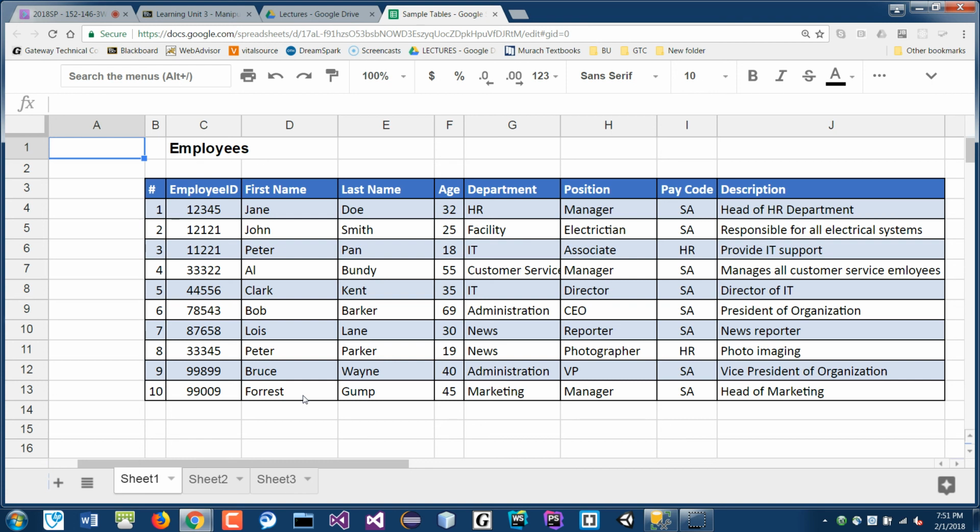So who they are: the IDs, the names, and the age in this example, what department they're in, and the position, and maybe some kind of pay code. Let's say we call SA for salary, HR for hourly rate, and maybe others, maybe UN for unpaid, for intern. And then the position description could also be part of it.